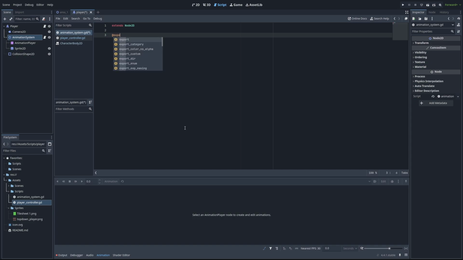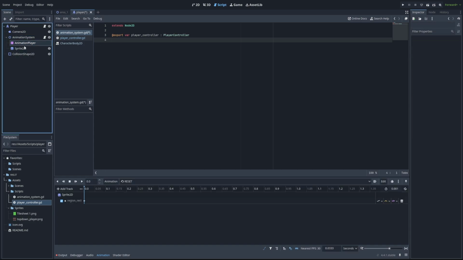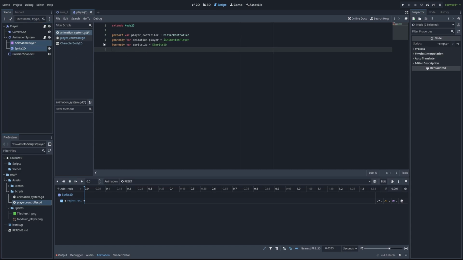I like using export. So we're going to use export var player controller, and it's of type player controller because we gave it a class name. But this script is also going to need access to the animation player and the sprite 2D. The other way to do this is you can actually control click and drag these over here. So if I control click, for example, the sprite 2D and the animation player, I can throw them on there, and then it says on ready var animation player sprite 2D, and it has a reference to that. Now, you can do this and it looks a lot easier, but they both have their pros and cons.